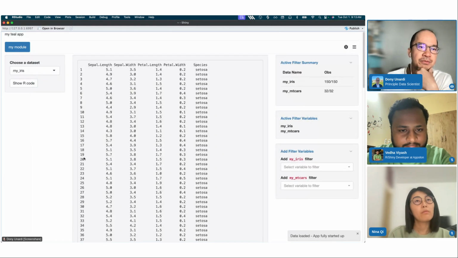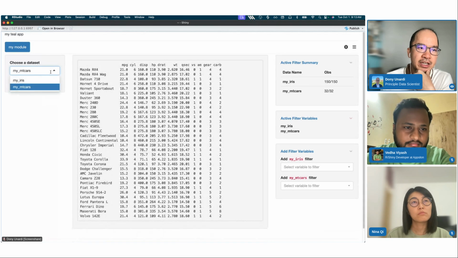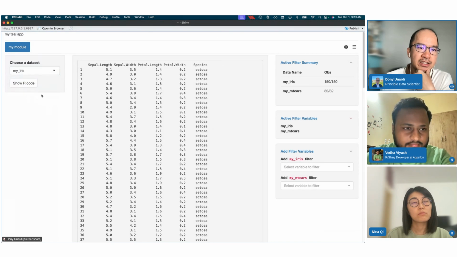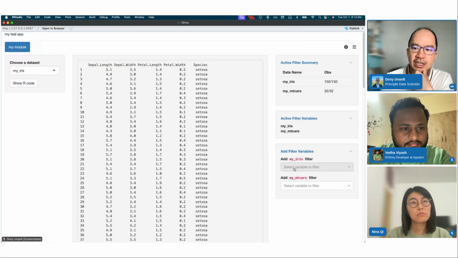All right, so we got some info here. We got some output in the middle. We can choose a data set. We can switch between the two data sets. There's some additional functionality here. We can see what is the code needed to generate the output. We can add filters here and there.